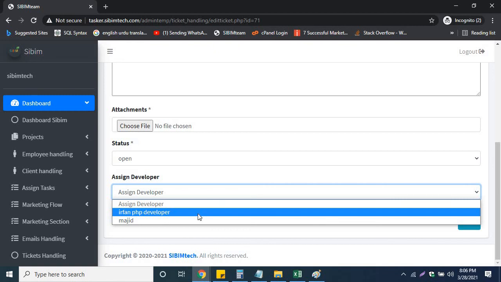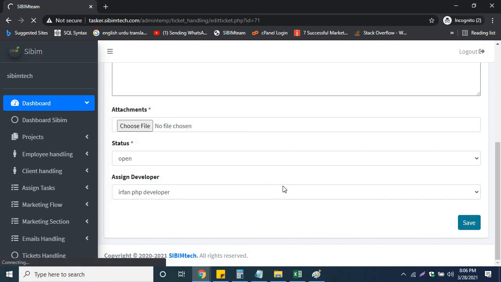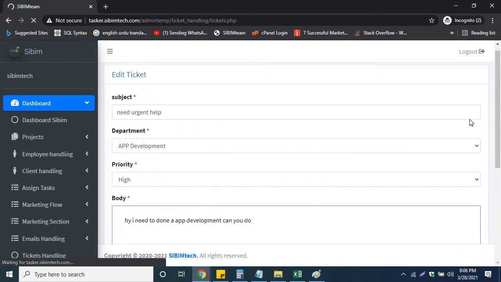One thing I missed: when the user creates a ticket, the admin receives an email. When it is assigned to a specific developer and the developer adds a reply, the user receives an email, and when the user adds a reply, the developer receives an email. I assign it to Irfan, PHP developer. Now Irfan can log in and reply to these tickets.